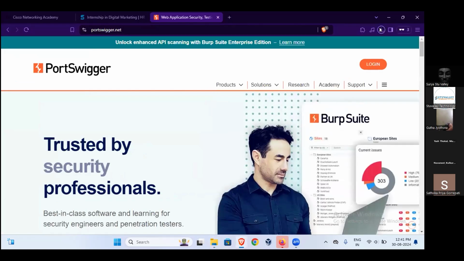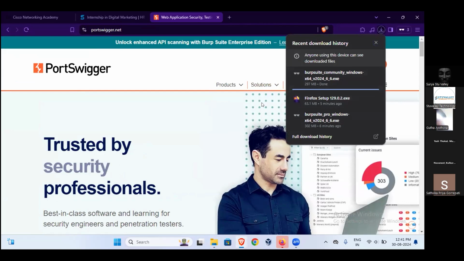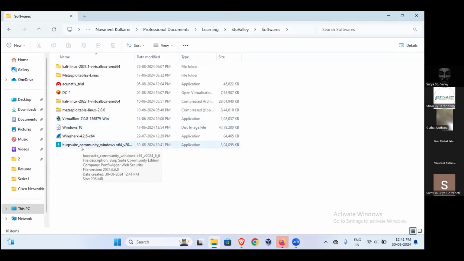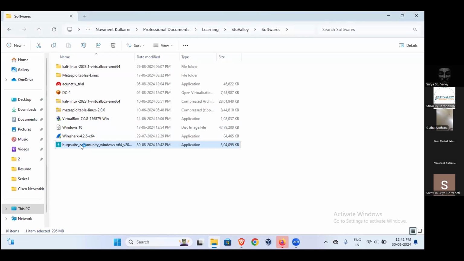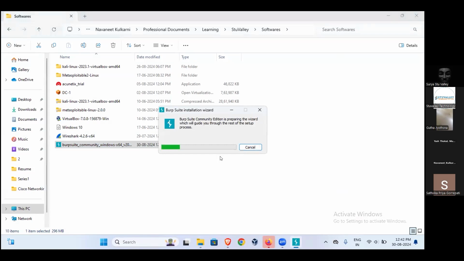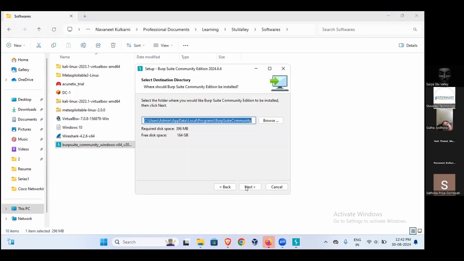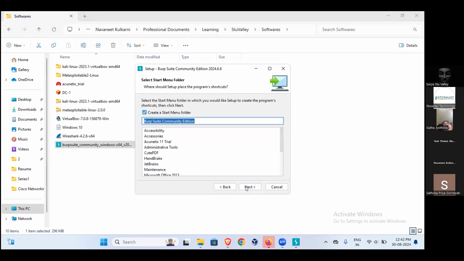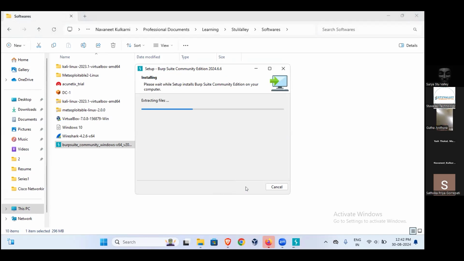Is it downloaded? Okay, just go back to the downloads. Everyone please double tap on that one. If it is asking any security question, yes or no, just click on yes. Okay, click on next, next, next. That's it. Automatically it will install all the necessary files.